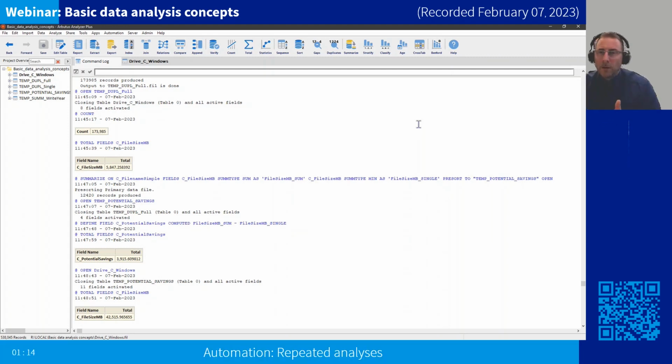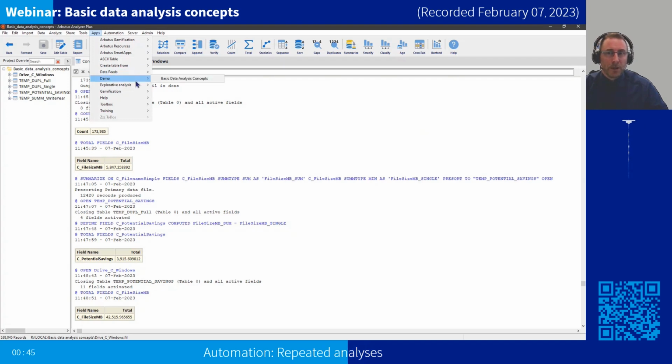Okay. Finally, if I need to do that again next month or next year, I could do this all again, or in this case, next webinar. Yeah? I could do this all again, or I could store these commands somewhere, and basically store them centrally. I could share them, as I have done here, in the apps. This is basically the demo.